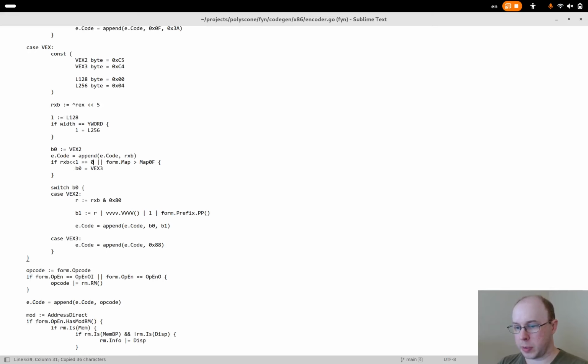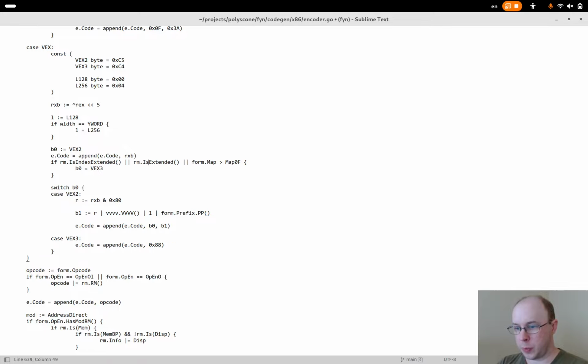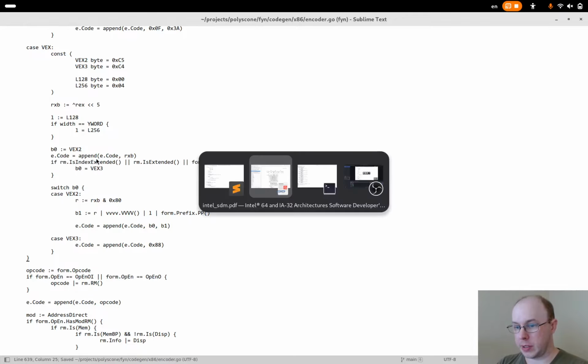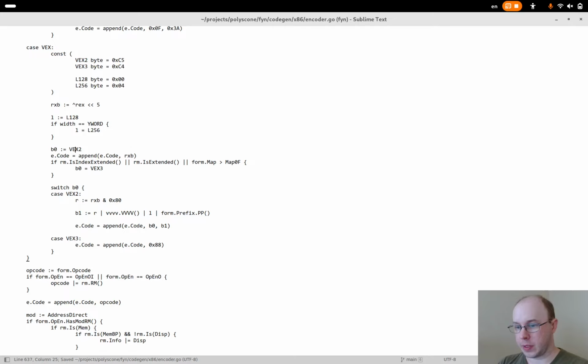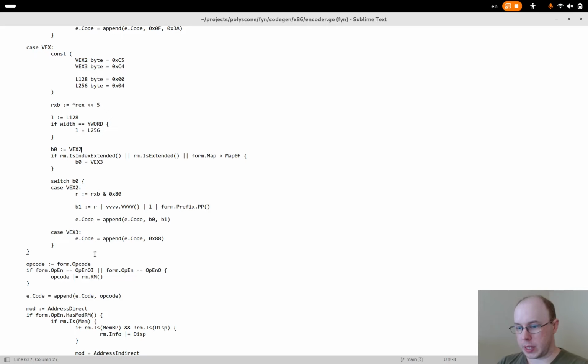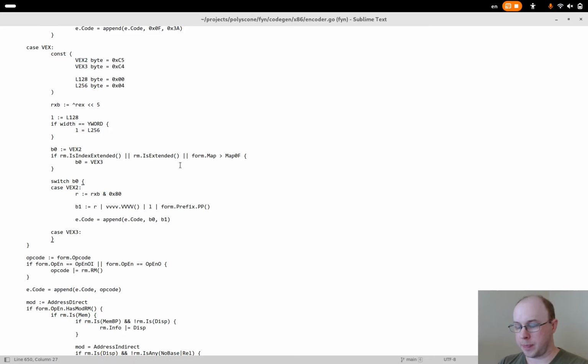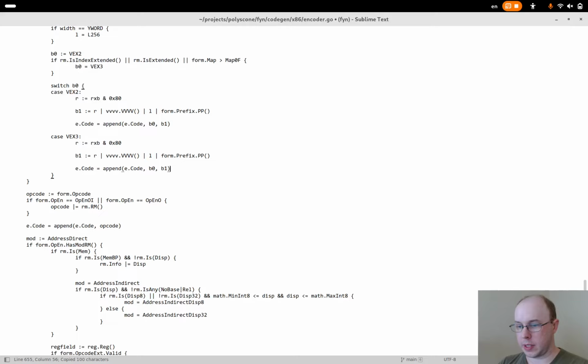So instead of trying to do this bit thing here, we'll just say if RM is extended, or the index is extended, or the map is not 0f. Let's just get rid of this append here. Then we want to do, okay, that's fine now. So this is now falling into VEX 3 because there's an 8 on the beginning. So now I just need to create those 3 byte prefix. So we'll take this stuff here.